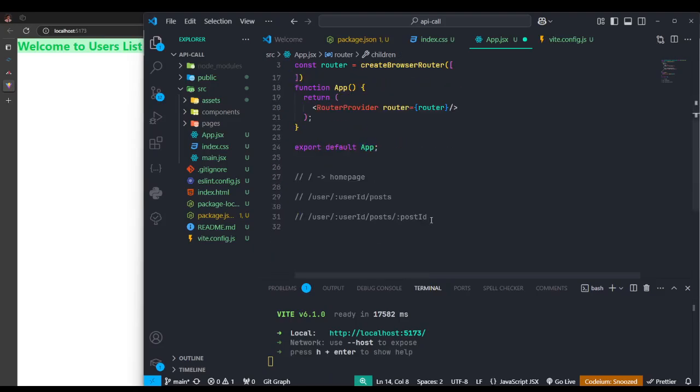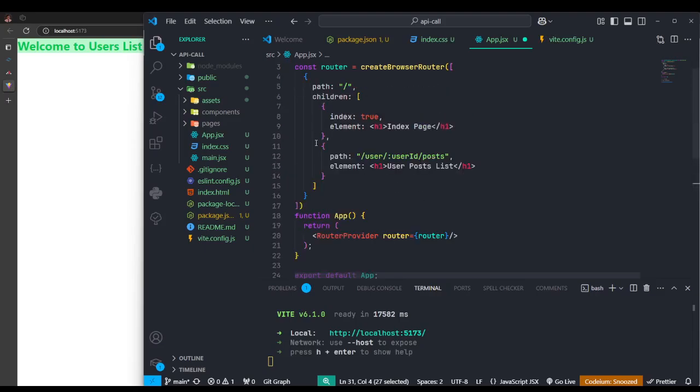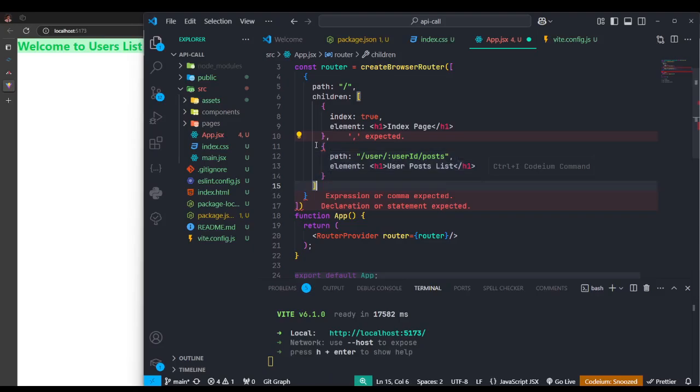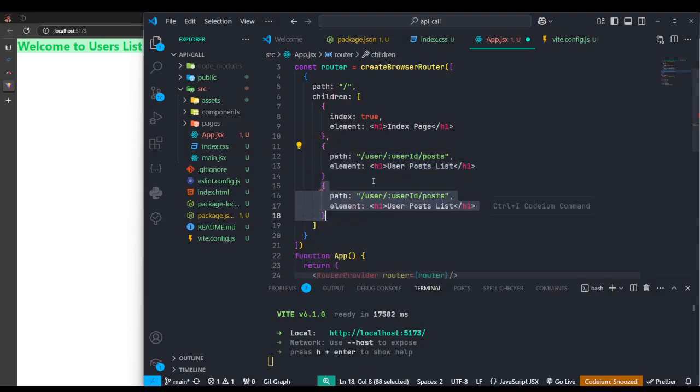And lastly, we have this one here. So let me just copy it. I don't need to type it again. Then duplicate this one downward.